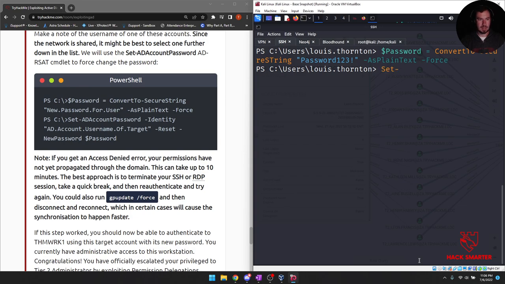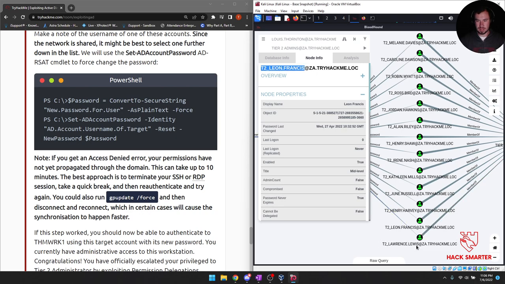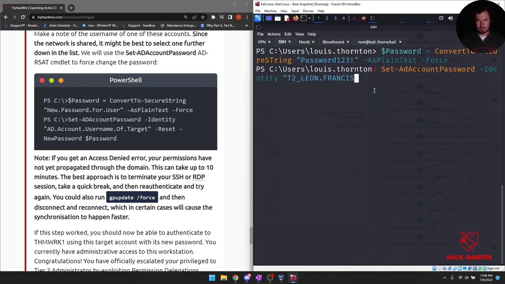Okay, Set-ADAccountPassword with the identity. And our AD account was going to be what, Leon Francis or something like that. Yeah, let's just copy it there so we don't mess up his name. Copy that. Paste it there. Reset his new password, and we're gonna grab that variable, so it's Password123. Hey, it worked that time.